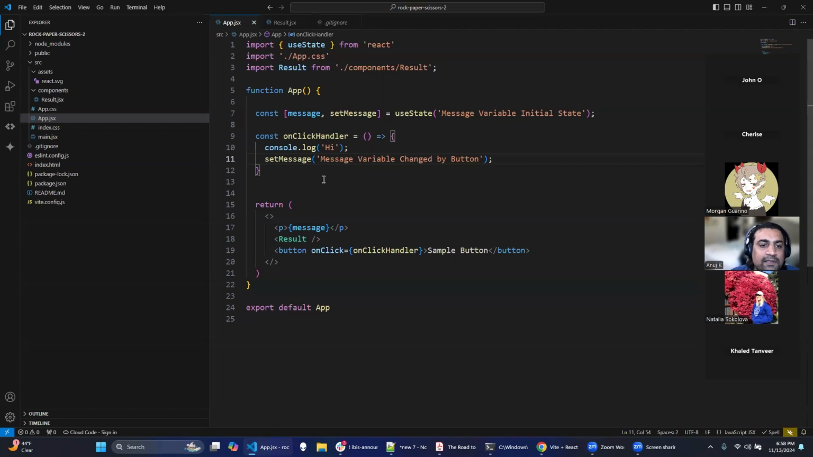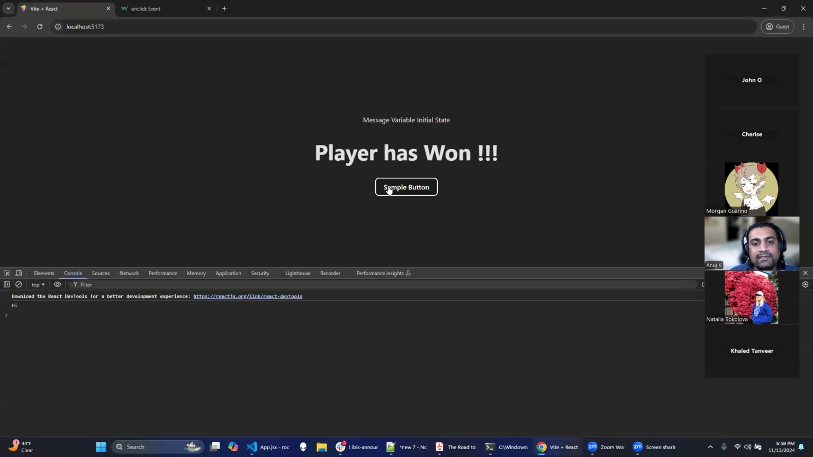Did you guys understand? Any confusions? I can repeat. In this case, setMessage, what is it? It's a function or method. It's a function, and it's a name that is defined by you as a developer. This could have been anything, like a Natalia function. The name doesn't matter. It's a good practice to give it a name like this, but it could have been anything, and it would still act the same way.